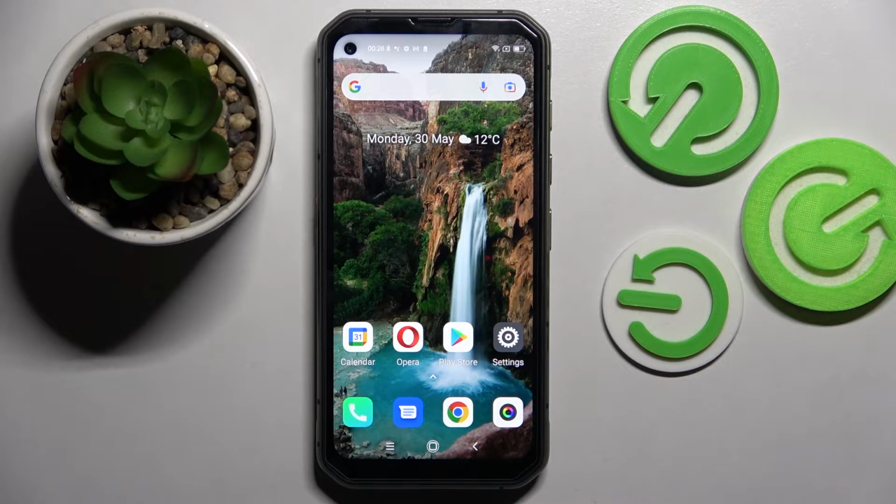Hi! In front of me is BLACKVIEW BL6000 PRO 5G, and today I would like to show you where you can find all text correction features on this BLACKVIEW smartphone.